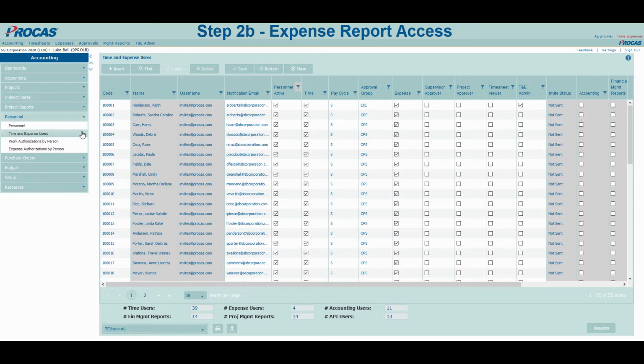Time and expense users is where we will decide which users receive expense reports in the system. Expense authorizations by person is where we will determine which accounts and tasks our users can record against on their expense reports.